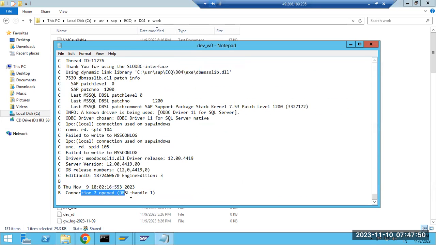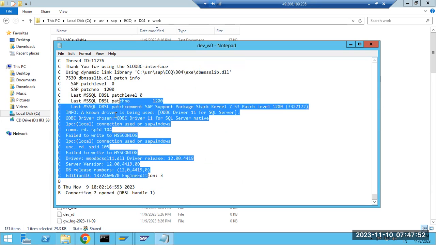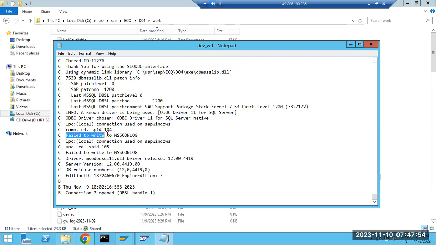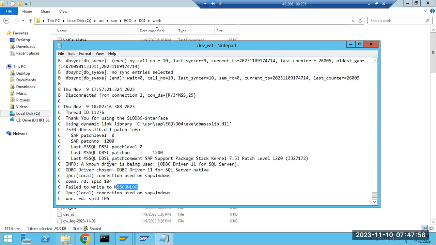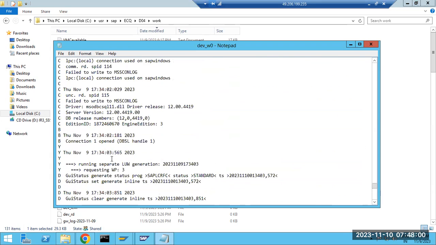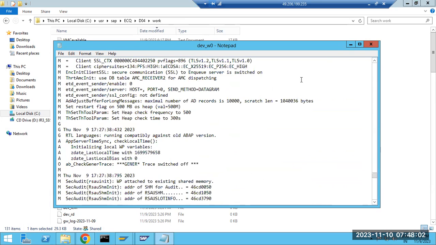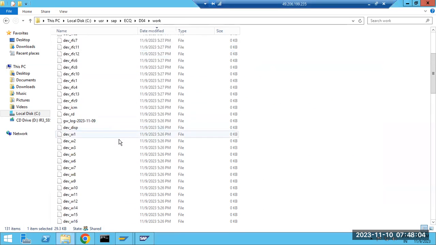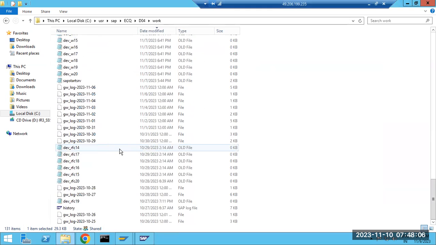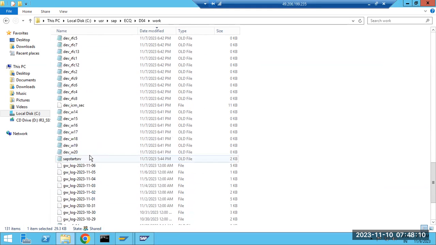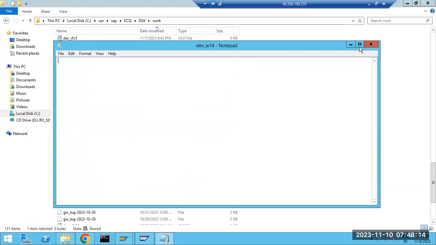Then check, okay, this is opened, I don't see any error message, something like failed to write the MSS config. After that, no errors. If errors exist, they will keep repeating in the system. Those things we can find out here. Maybe if you check the old log files, we may get some errors. We can find some errors in the old log files. Here nothing is there.